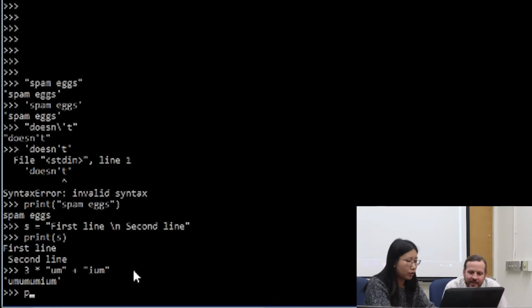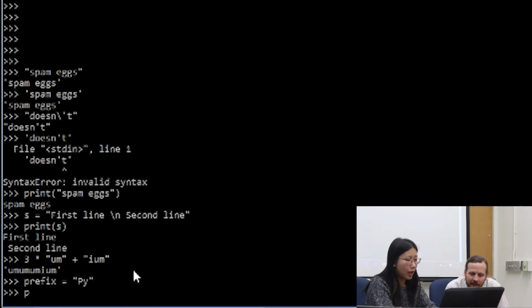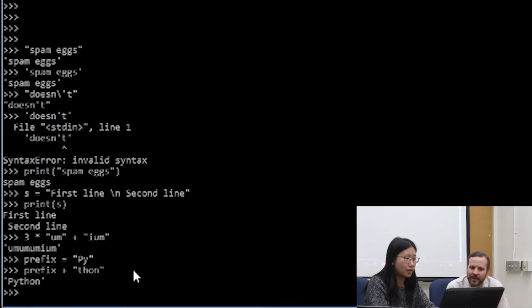So let's create a variable. Let prefix equal "pi". And if we do prefix plus "thon" with a string literal, it will show us Python. Python, I get it. So this is also a very useful thing, which means you can also connect two string variables together and you'll get a similar result. Okay, two string variables.